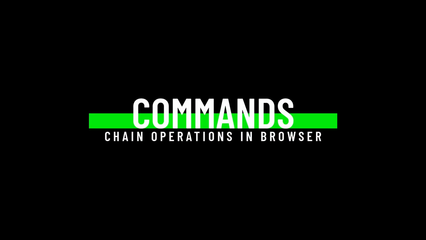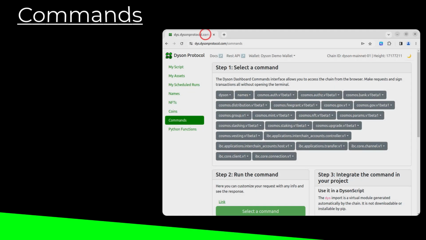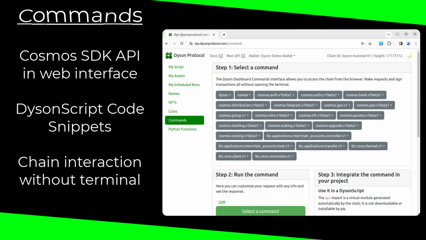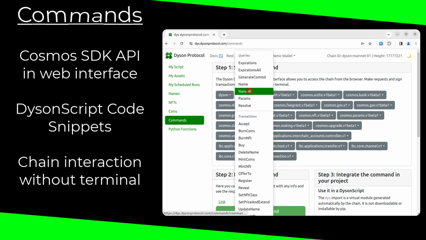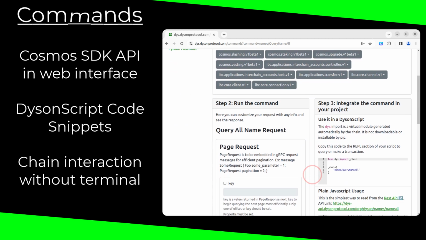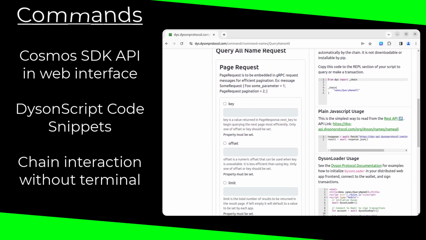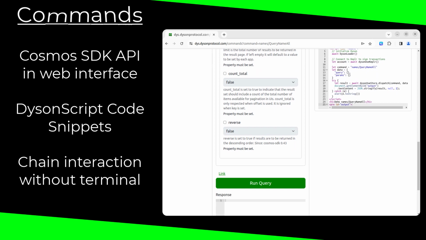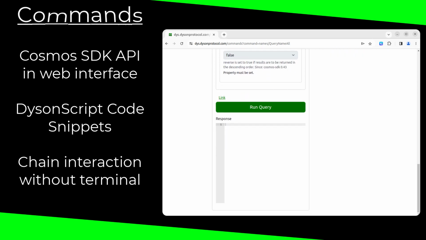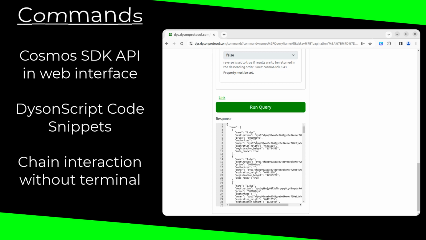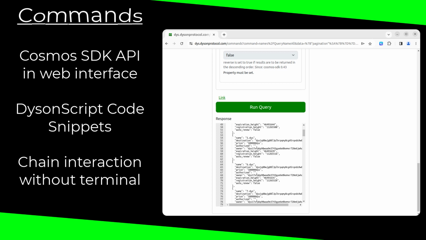Now let's see what we can find in the Commands section of the Dyson Protocol web interface. In this section, we can interact with the chain using commands which are usually available from the command line interface. Let's see it on the example of the names command. We just select names and then names all. That will list all the names available on the chain. Here we can also see the code snippets we can use in our own Dyson scripts. Then we can browse through parameters to finally click the Run Query button. That will execute the command and give us the result.